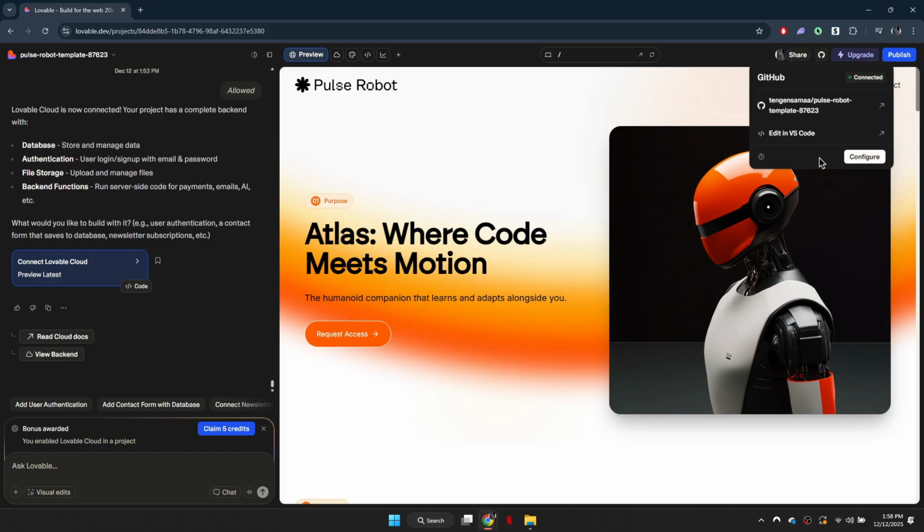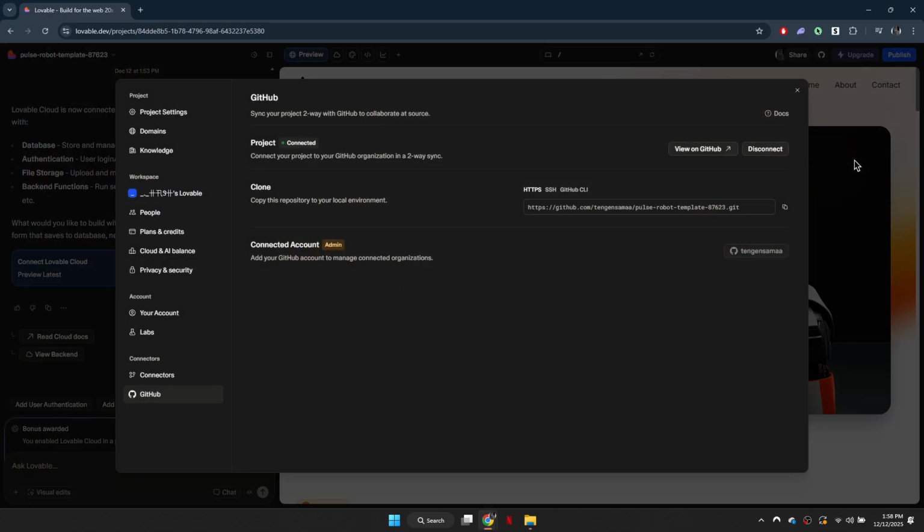Sign in using your GitHub credentials and authorize Lovable to access your repositories. This step allows Lovable to push your project code directly to GitHub securely. Once the authorization is complete, the connection will be established automatically. Your project code can now be pushed and synced with GitHub without any extra setup.